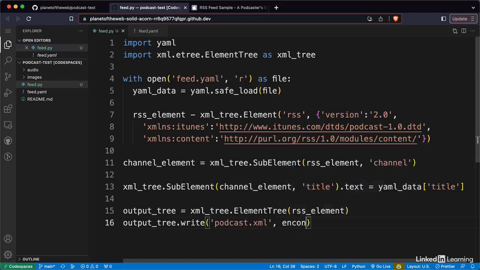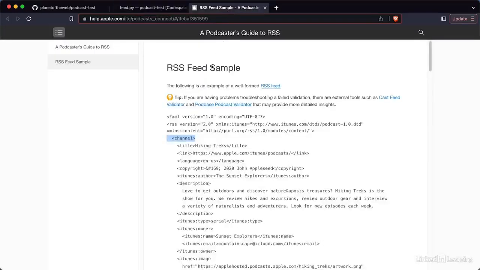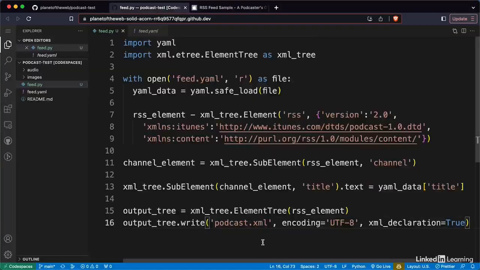We'll do an encoding of UTF-8. It's just an output format for the text file. And then we'll say XML declaration equals true. So that would be the XML weird tag at the very top of this file right here. So it'll generate that for us automatically. And that should be it for the basics of this file.